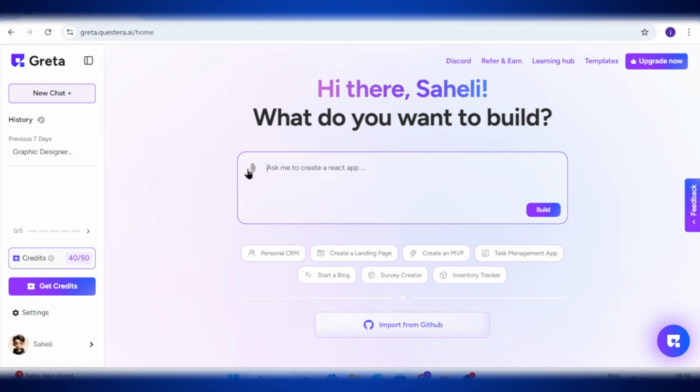You can also attach files from your computer if needed, which helps Greta better understand your project requirements. Okay, just below the prompt box, you will see suggested prompts. You can click on any of these to get started quickly. For example, there are ready-made options for building a landing page or a personal CRM. Just one click and Greta will start creating it for you.